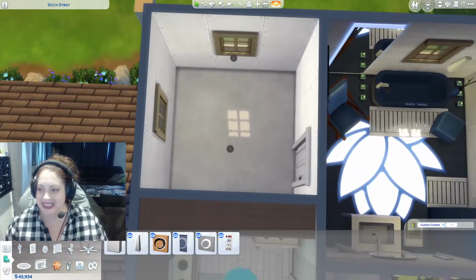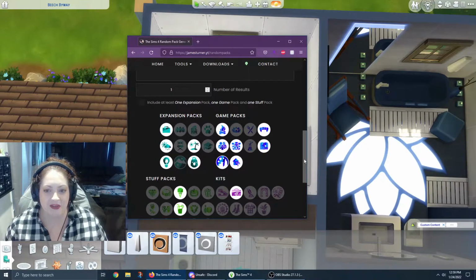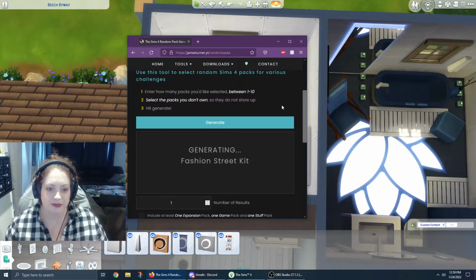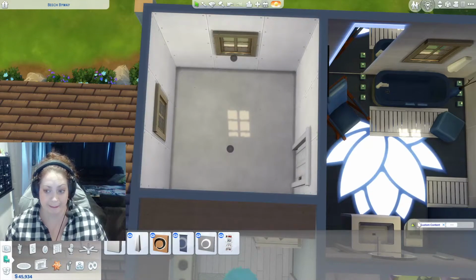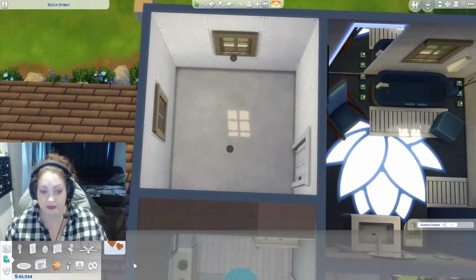So for this room, I was fingers crossed for something that had a double bed because I really wanted to make it the parents' bedroom. And I ended up sort of lucking out, sort of. I got outdoor retreat. The pack does come with beds, so I took an interesting path here, but it worked.